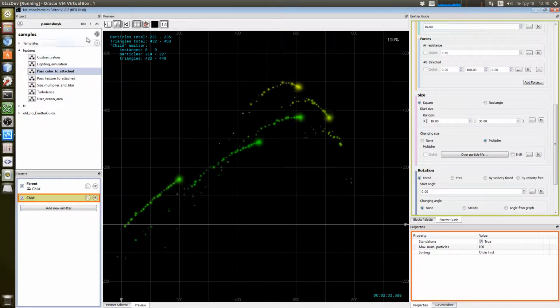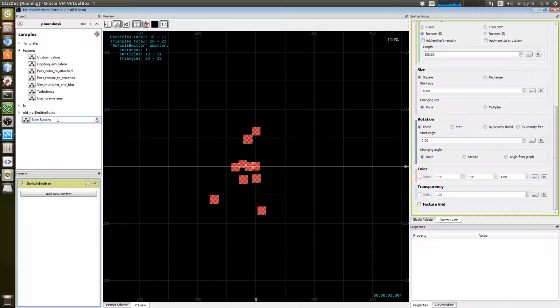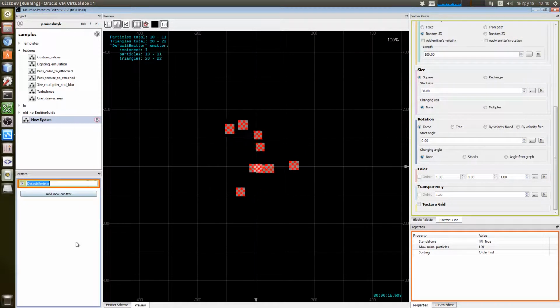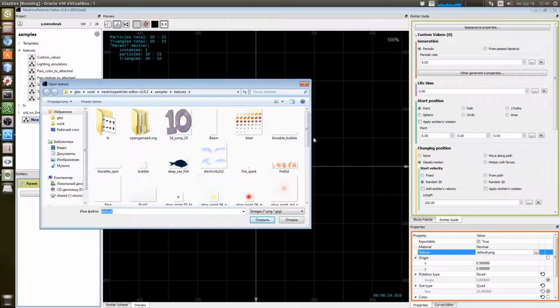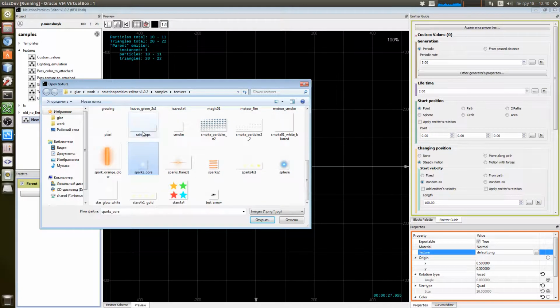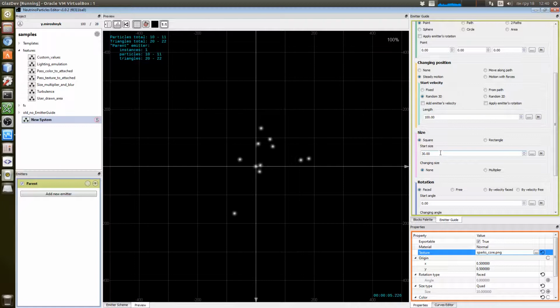Okay, let's start from creating a new effect. Okay, a new system. First of all, I'm going to create a parent emitter. I'll rename it to parent. Change the texture from the default one to something white, like this spark score. Okay, increase the starting size from 30 to 60, for example.